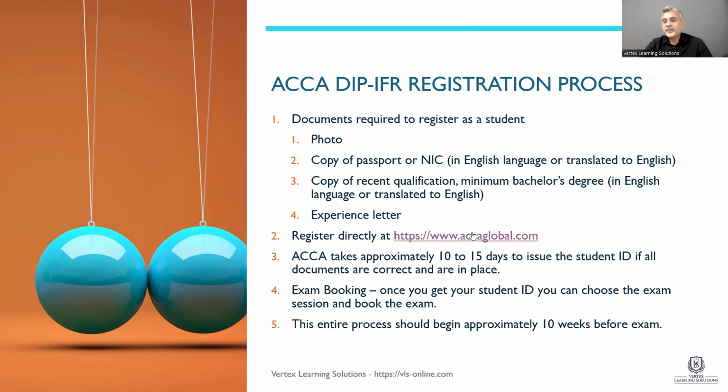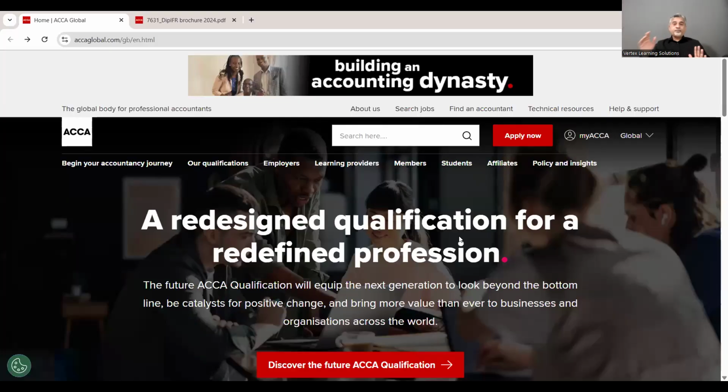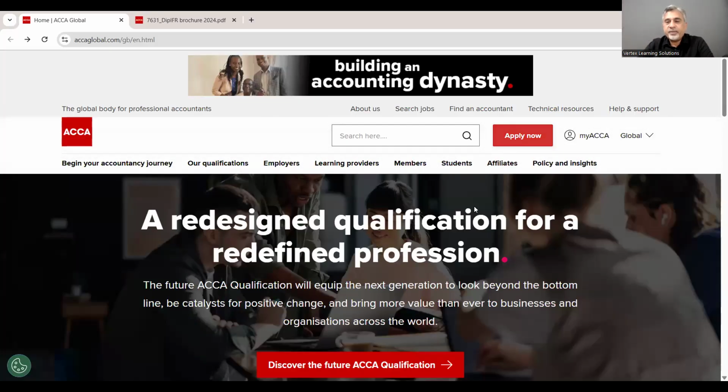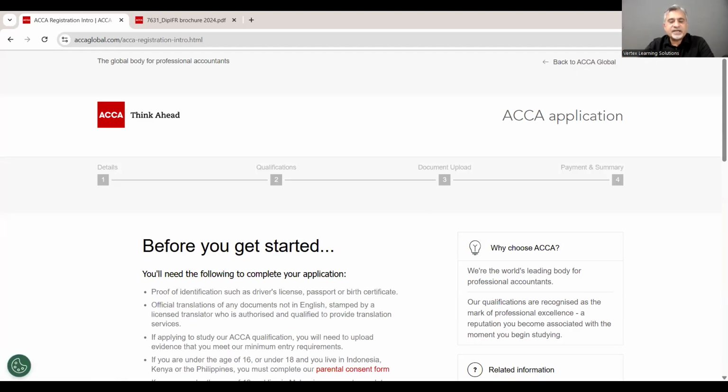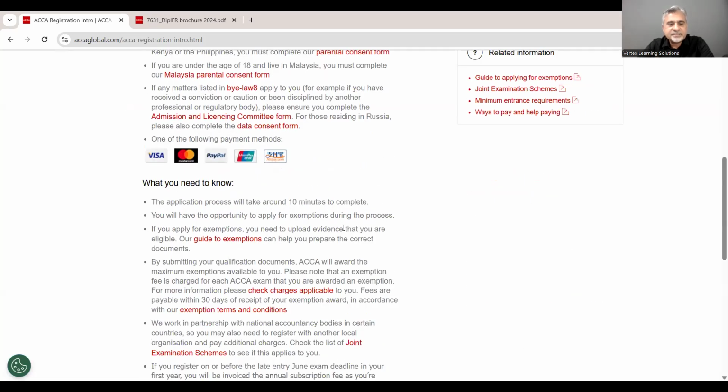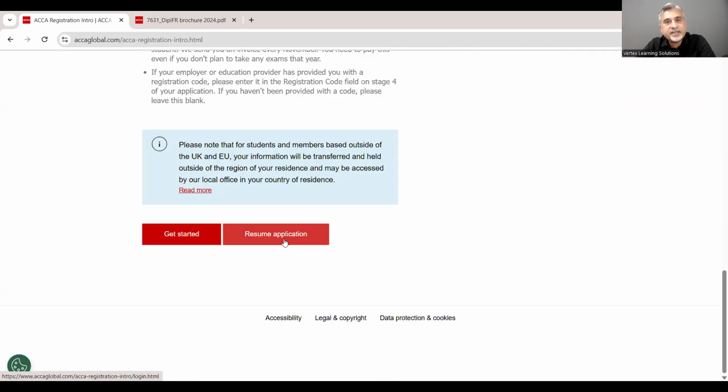Okay. Now, accaglobal.com. Let me share another screen with you. This is accaglobal.com. What you should do is come here and say apply now. And once you say apply now, because I started this application process, it shows me something like this. It says get started or resume application. I would say get started.